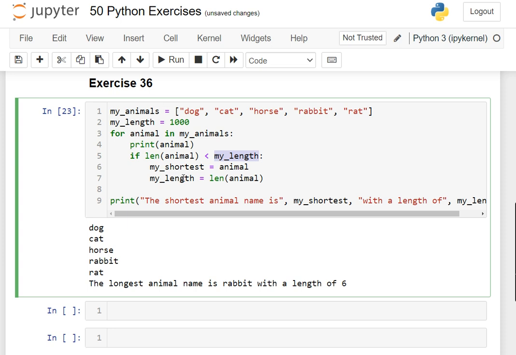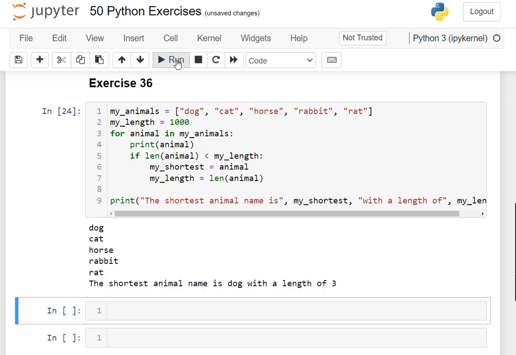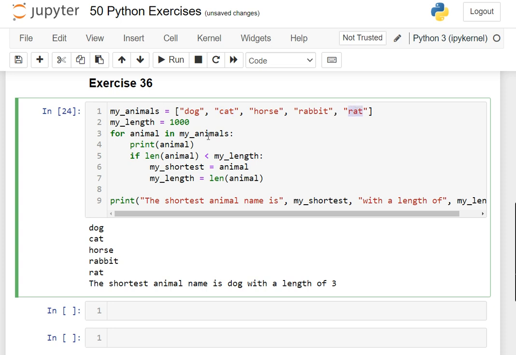Okay, that's it really. So you can try it out. So if we run that, it says that the shortest animal name is dog with a length of 3. Now it did not pick cat or rat because of this condition here. The length of these names is not shorter than this.